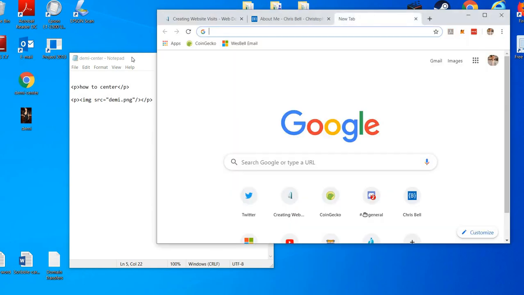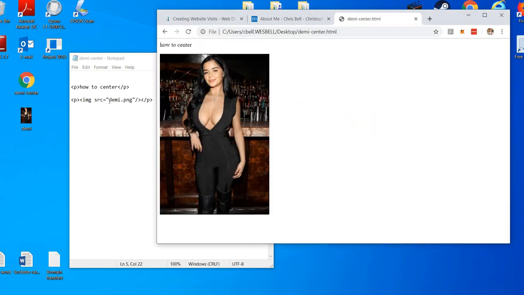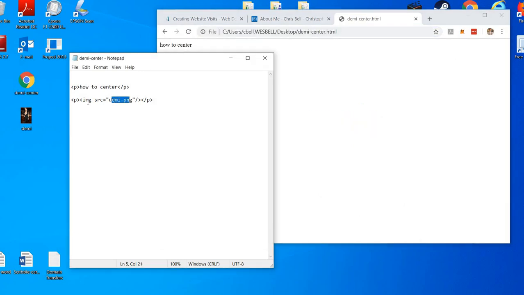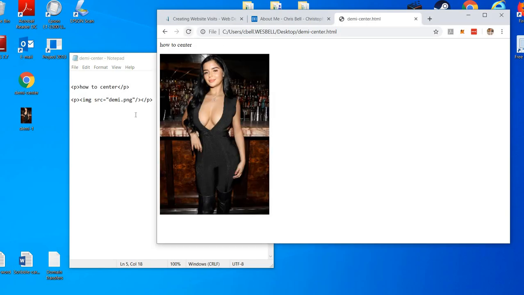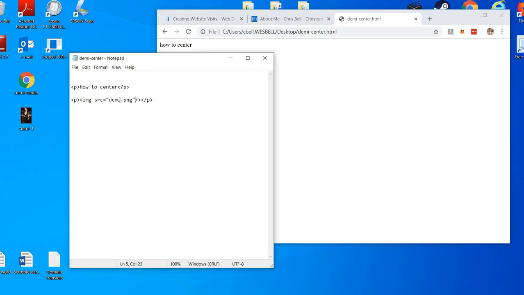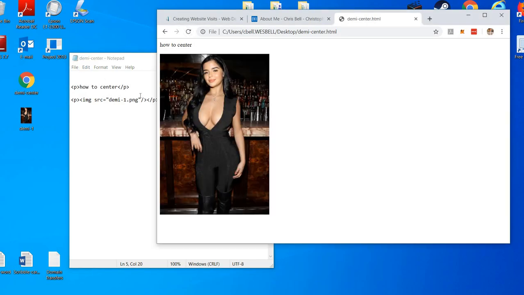Now you open up a new browser here and drag it right in, and it's calling this image by saying I want an image. Here's the name of it, demi. If I change the name of this demi image on my desktop, -1, and save it, it will not work anymore. Then I have to put -1 right here, control save, refresh, boom.